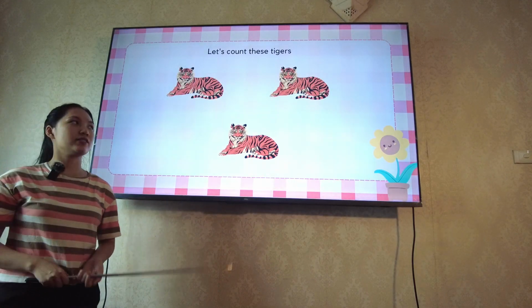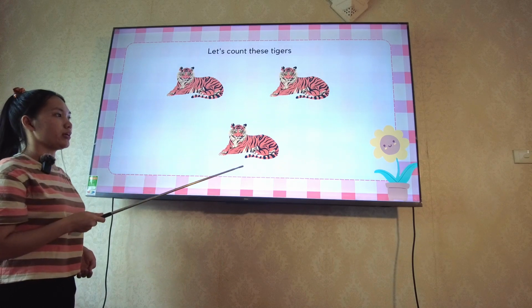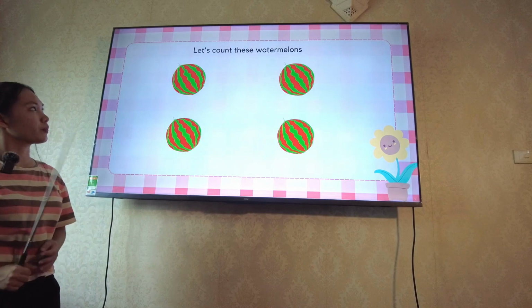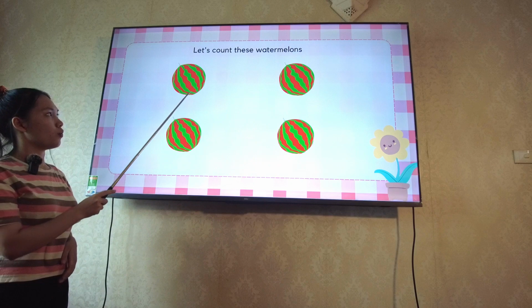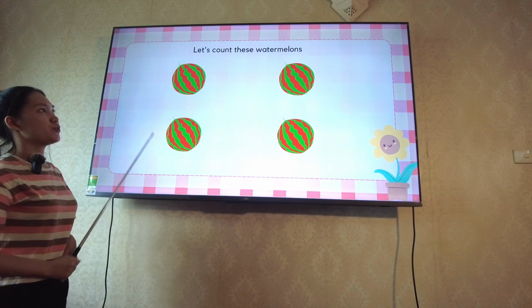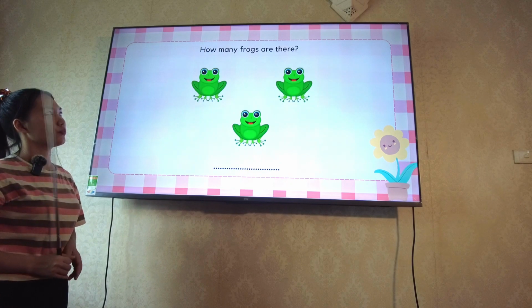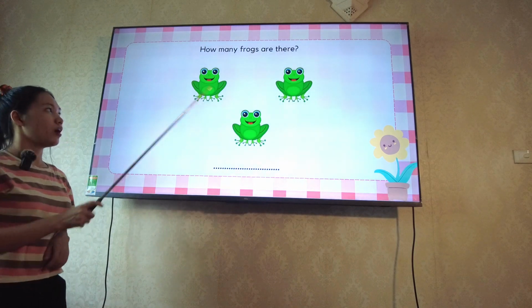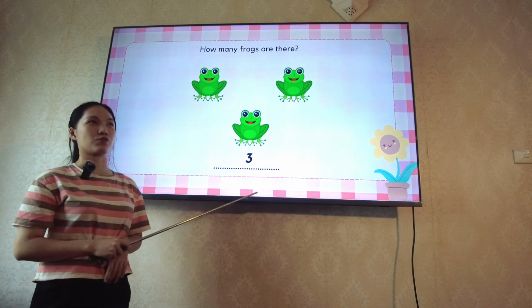Let's count these tigers. 1, 2, 3. So there are 3 tigers in this. Let's count these watermelons. 1, 2, 3, and 4. So there are 4 watermelons. How many forks are there? So let's count. 1, 2, 3. So there are 3 forks.